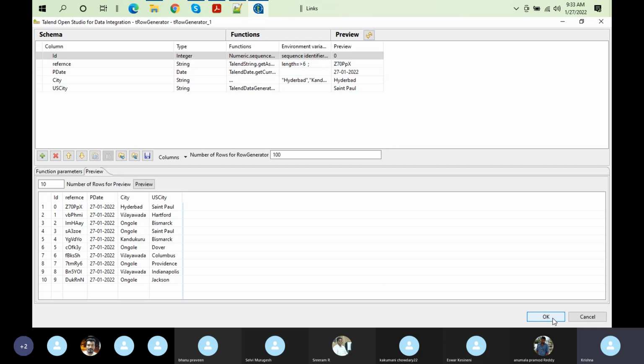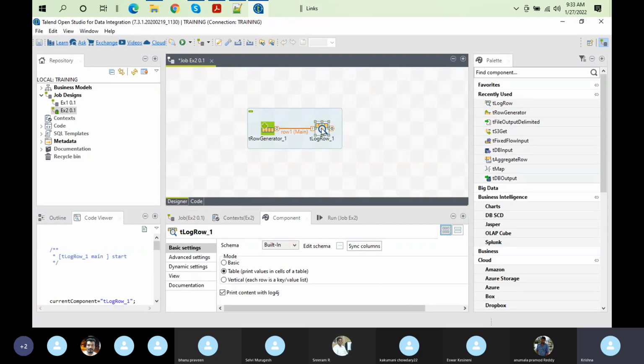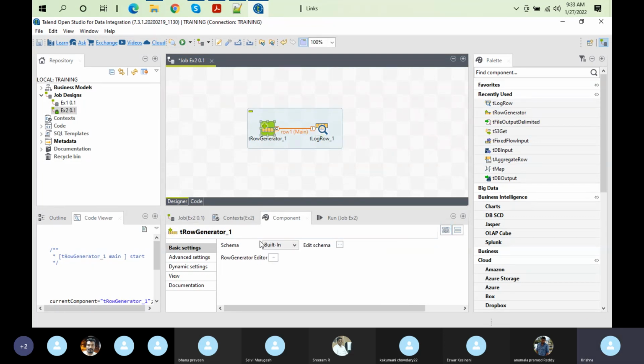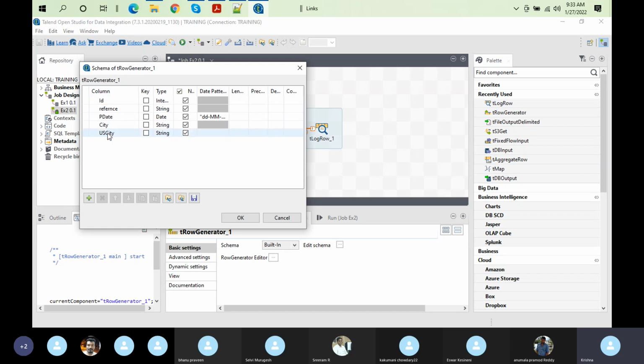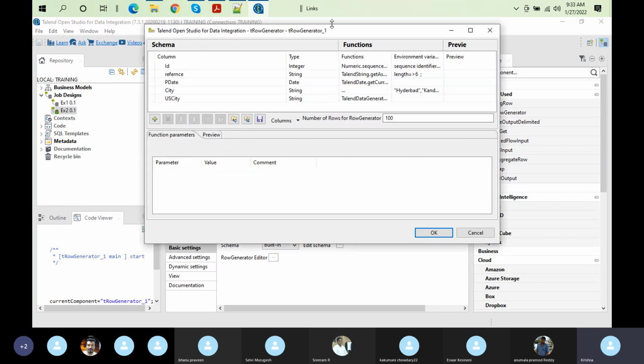Now I want to write this content onto the console again, so this is log row. Now coming to this component again, you can see there are basic settings, and you can follow what schema you want. You just add a schema. But to get data, where do you have to go? You have to go to the generator editor. The editor is where you edit the functionality, and this is all kinds of schema.